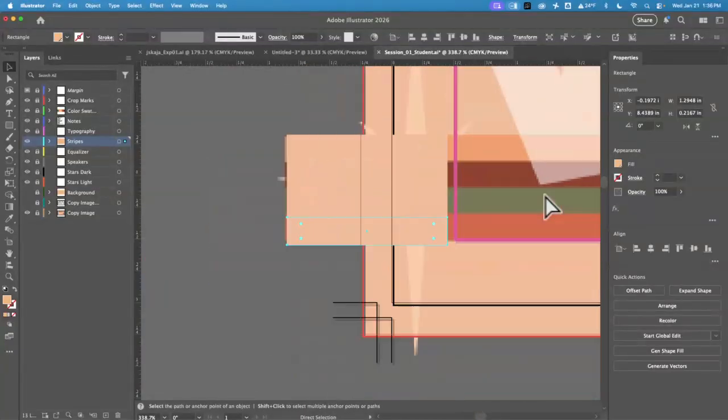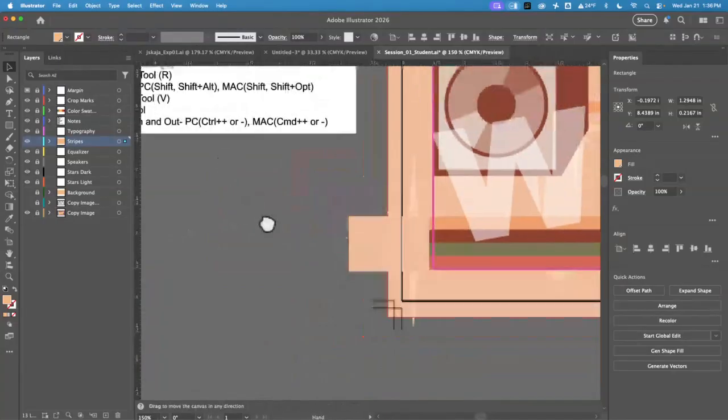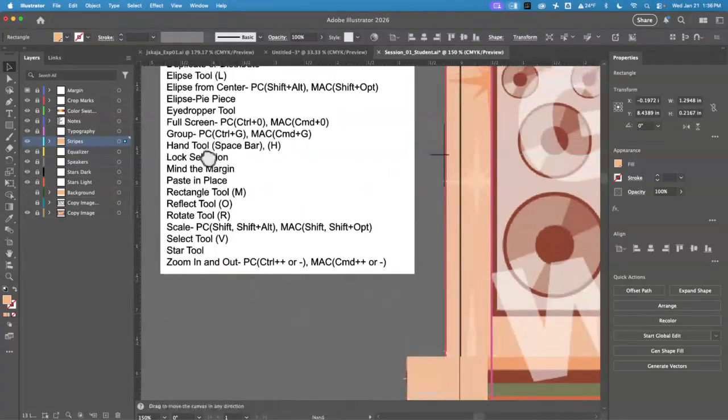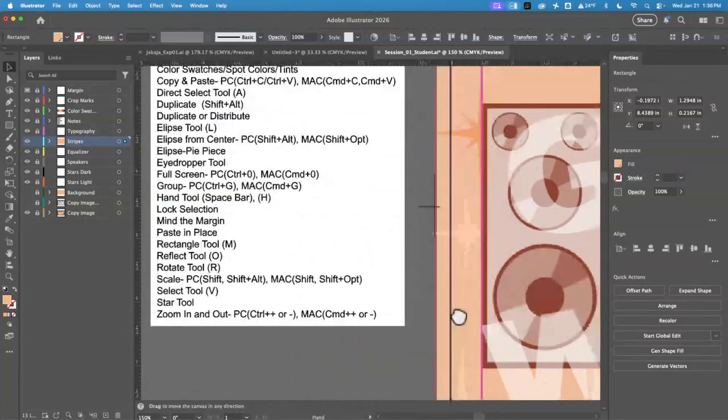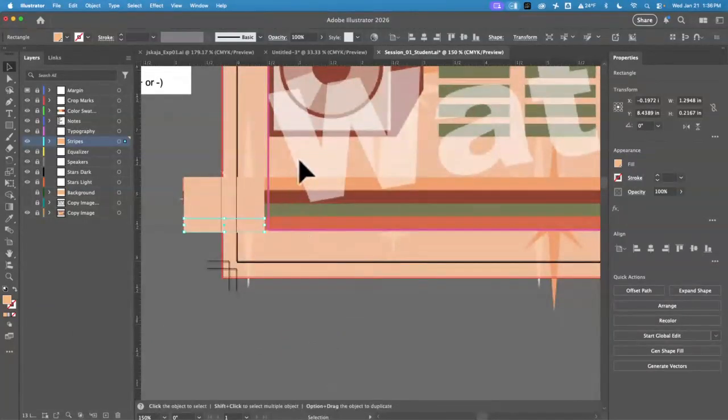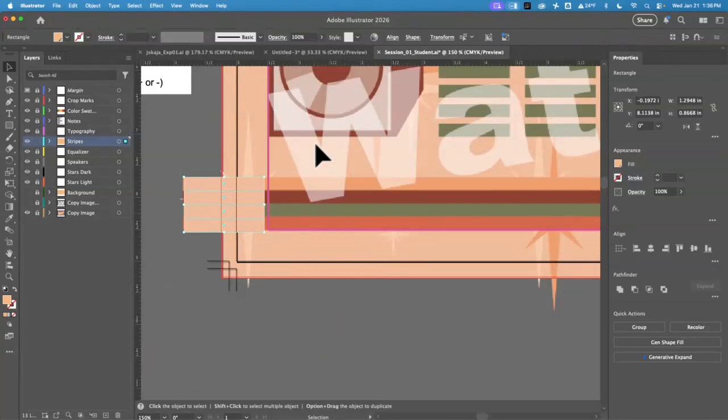So if I back out, it's all in alphabetical order. Shift and Alt for duplicate or distribute. So duplicate, Command D, Control D. It's different on a PC than it is a Mac. You'll see it happen. So now I have these, and it's actually 4 color bars.